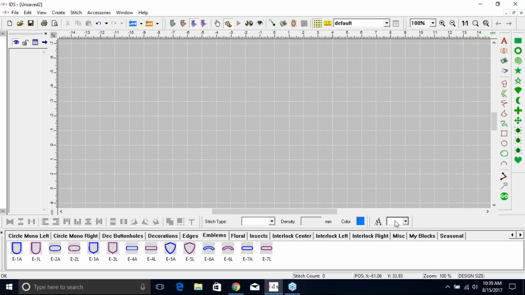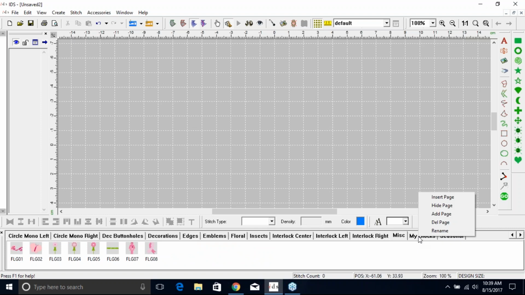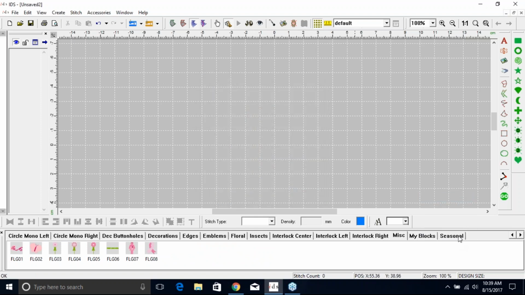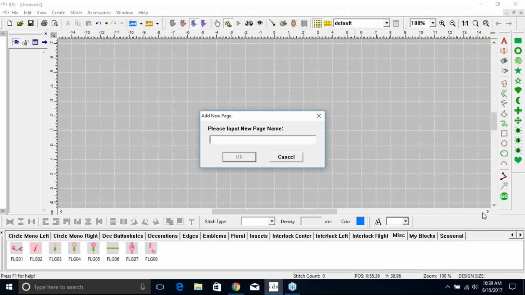So let's go in and start bringing in an alphabet. And this is going to be like a DST alphabet. So if I would like to make a new tab on any one of these tabs, it doesn't matter, if I right click on it, I would go to Insert Page. Left click on Insert Page. Oh, I'm sorry, it's Add Page. I always get mixed up with that, sorry. Right click and Add Page.